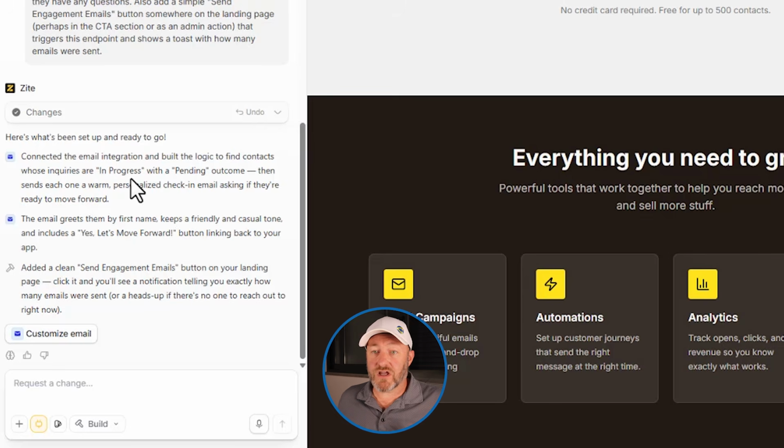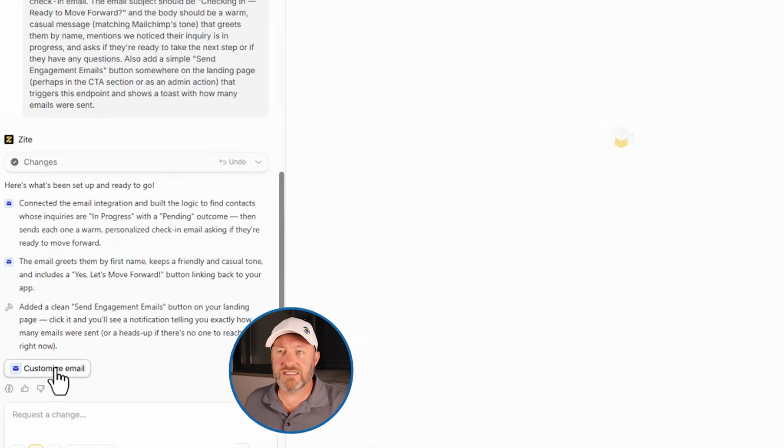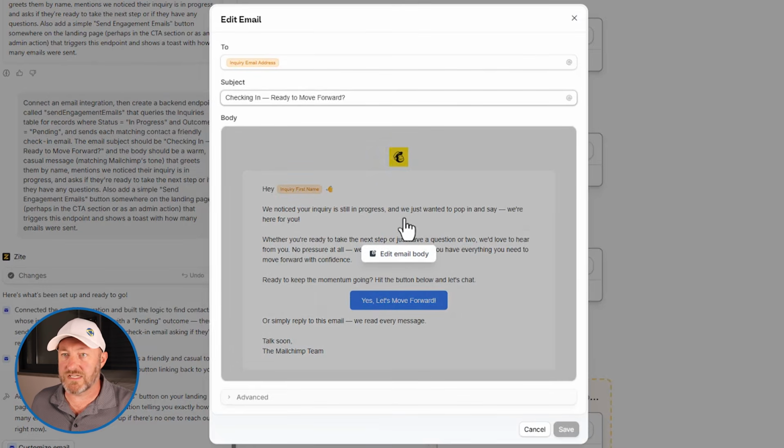It's saying, hey, the custom email integration and the logic to find the context, this is all set. The email greets them by first name. It keeps a friendly and casual tone. And then it's calling out that it added a clean send engagement emails button to the landing page. This is not an action I wanted it to do, so I would have to walk this back and ask it not to do that. But let's go ahead and customize the email, which is the part I really want to see here.